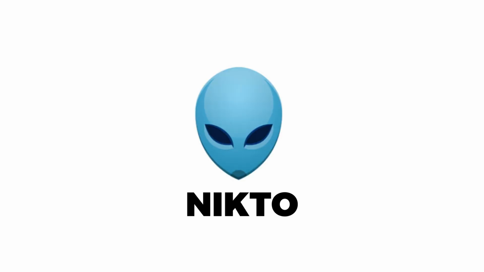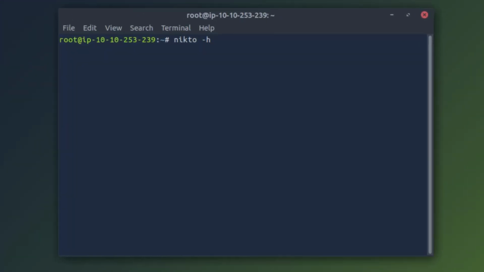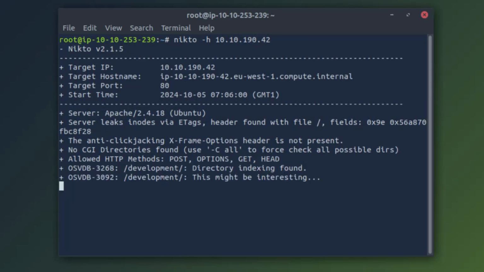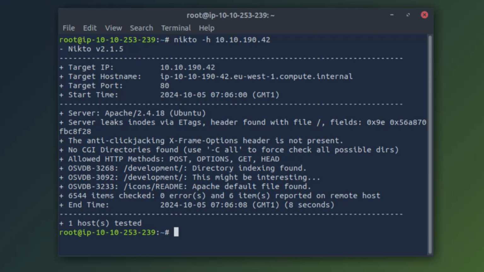Moving to web applications, we have Nikto. Nikto is a web server scanner. Nikto scans web servers for known vulnerabilities, misconfigurations, outdated software, etc. Similar to Nmap, Nikto can help us find entry points of attack in web servers. You can use Nikto to make sure that your web server is up to date and not vulnerable to any takeovers.